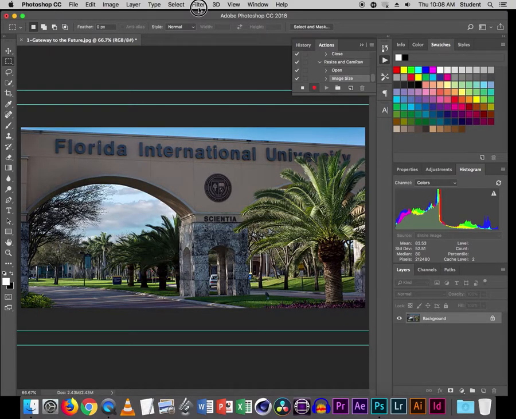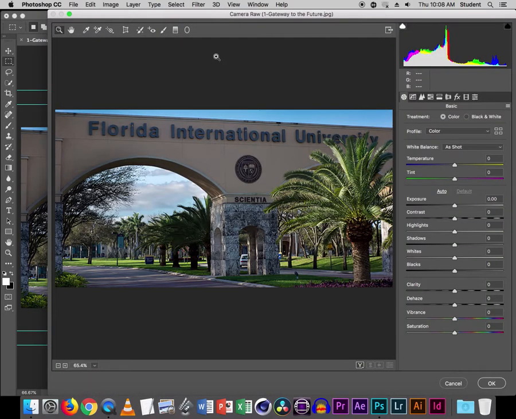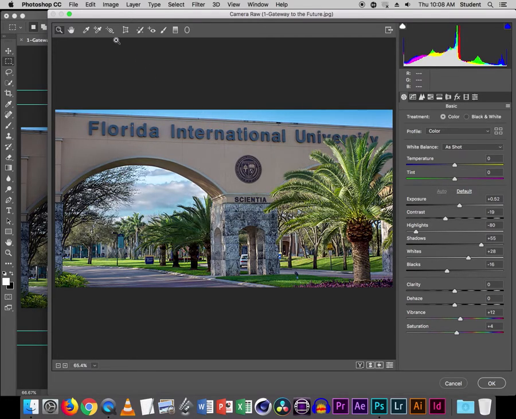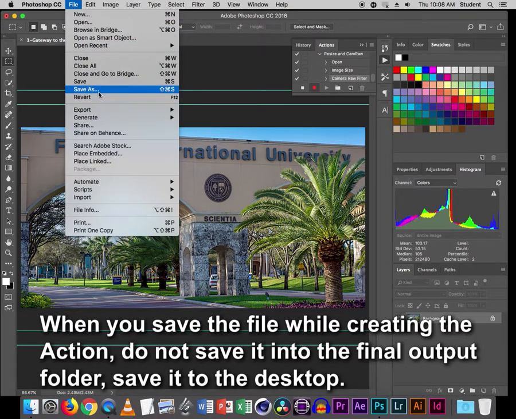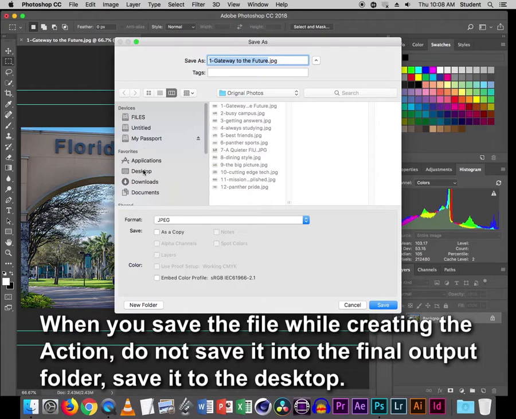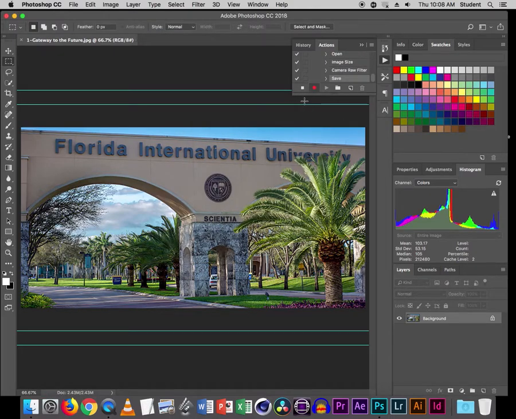Okay, now I'm going to go up here to Filter and Camera Raw Filter, and I'm going to go to the Auto button over here and just hit Auto. See how it got better there? And then I'm going to click OK down here in the bottom right to take it back into Photoshop, and then I'm going to save it out. File, Save As. Now I'm just going to save it out on the desktop for now because we're just making the action, and you can do the same. Just save it, and then say OK to this maximum quality, and then just come here to the Actions window and stop recording. Hit the stop button. Okay, so now we've done it all.